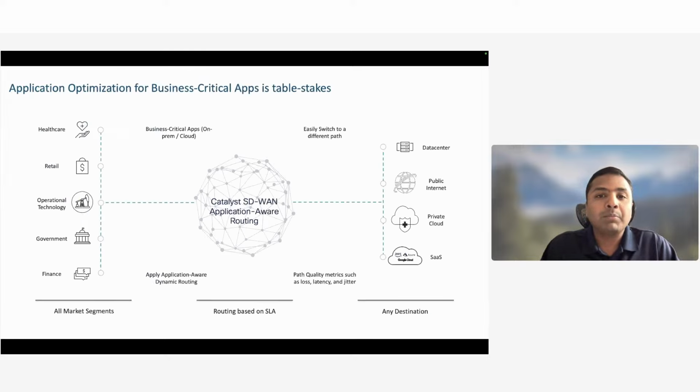So with that, let's just set the stage here. You have different market segments on the left, all the way from healthcare industries towards the bottom at finance. All these different sectors or verticals depend heavily on applications. These applications are critical to their business. They run business on these applications, and these applications could reside over the wide area network, on any destinations like private data centers, private cloud, or be reachable through the business internet or public internet.